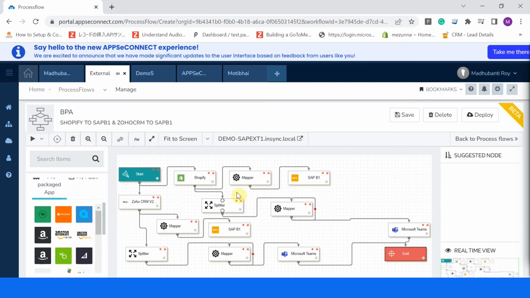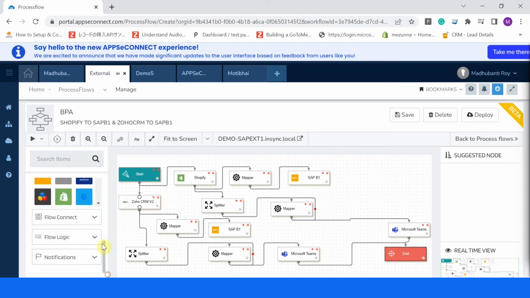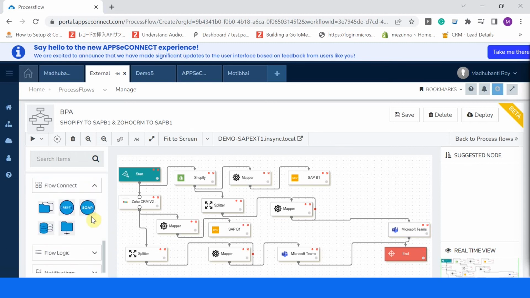In this mapper node, if you wish to add any different logic or different functions, all this can be configured easily. On the left side, all these applications are available for which we have a ready connector. We can set up different flow connectors or different flow logic here. For example, we have filter, different merger, splitter, lots of options are here. So suppose we have 1,000 items present in SAP and we wish to add a filter, and based on that the data will get synced. All this kind of logic we can set up with the help of the AppSeConnect tool.